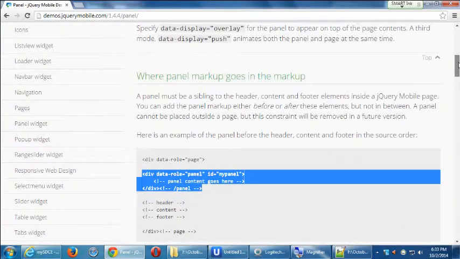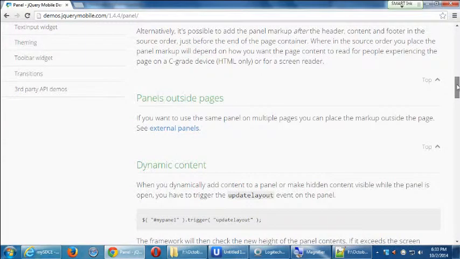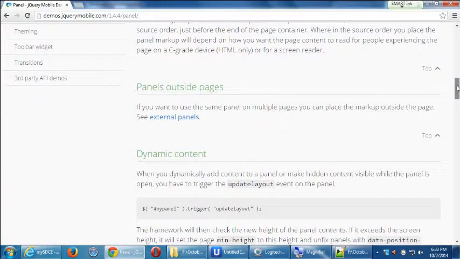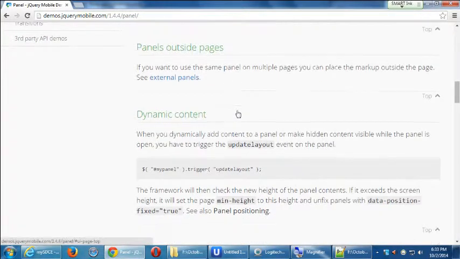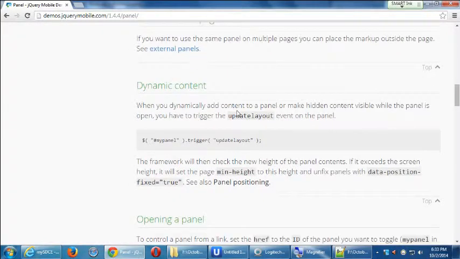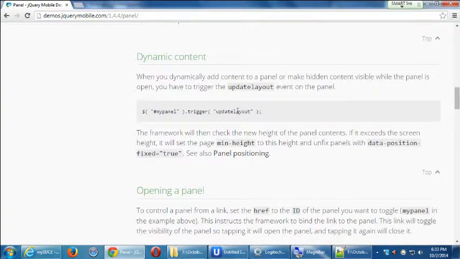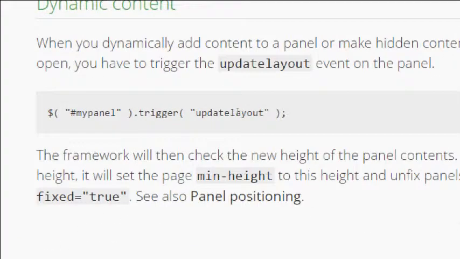All right, so we'll try this in a moment. It seems pretty straightforward, but of course I want to continue reading here. Panels outside pages. If you want to use the same panel on multiple pages, you can place the markup outside the page. See external panels. All right, we might look at that. With dynamic content, you can do this with some jQuery based on a trigger.